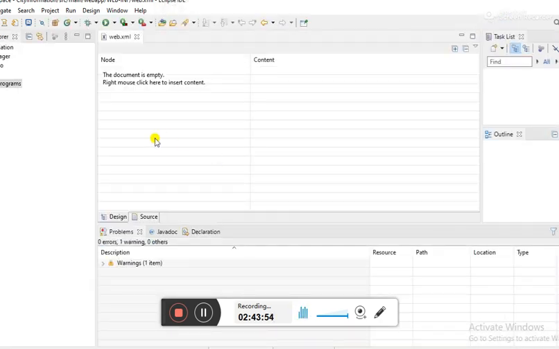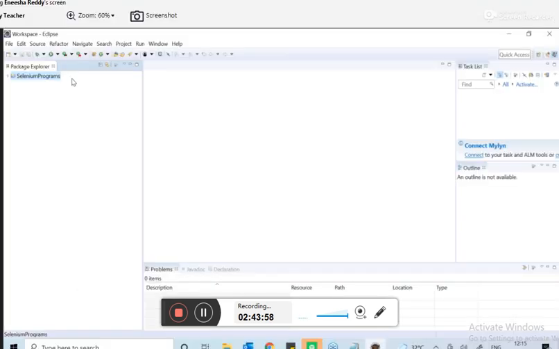Okay, is it done, right? Yes, Harish. Click on open perspective. Just click on open perspective, Harish, so that Eclipse appears properly for you.